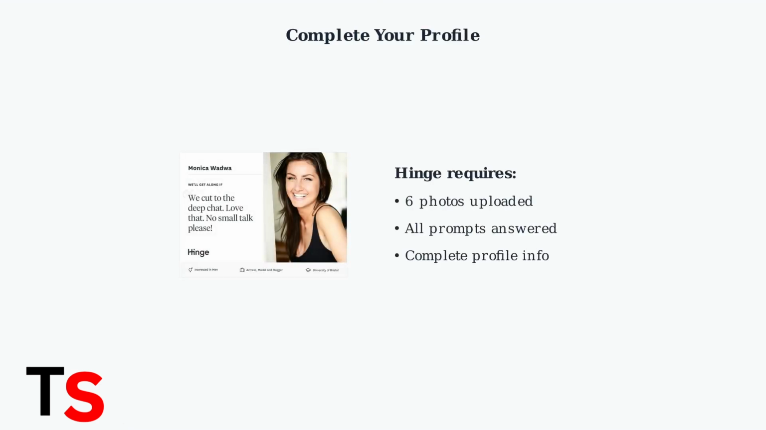A complete profile is essential for verification. Hinge requires 6 photos and answered prompts before allowing verification. This example shows a properly completed profile with photos and engaging prompts.